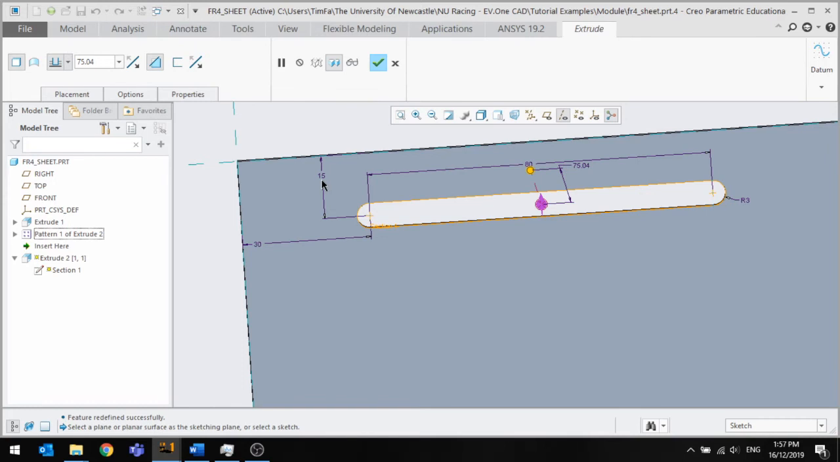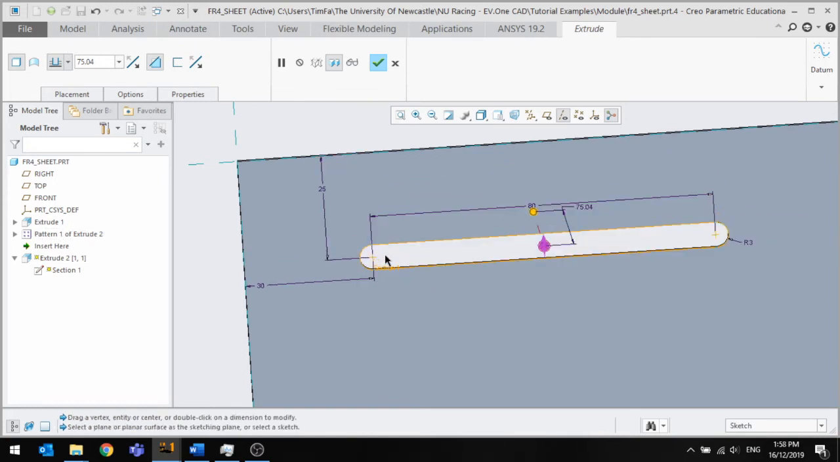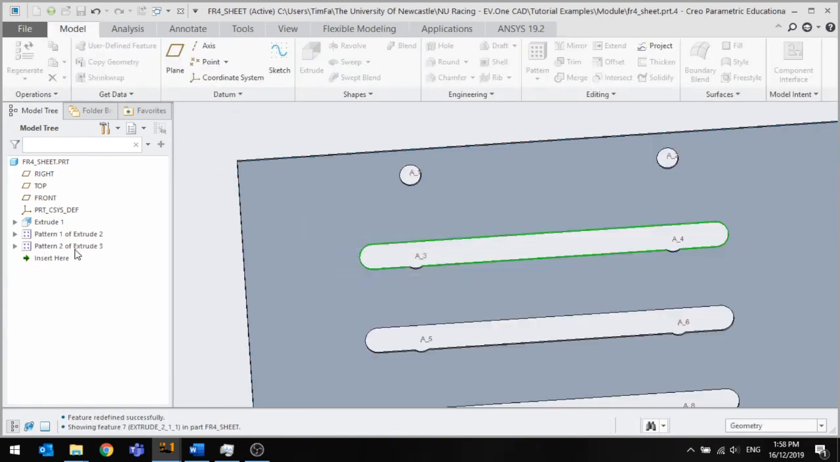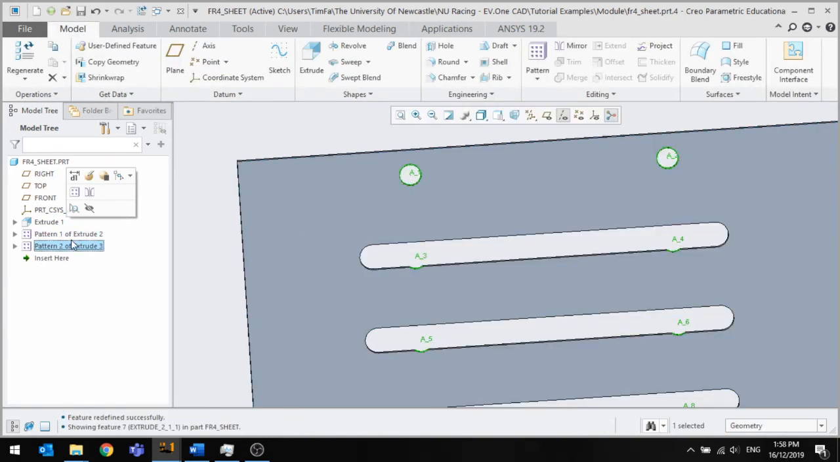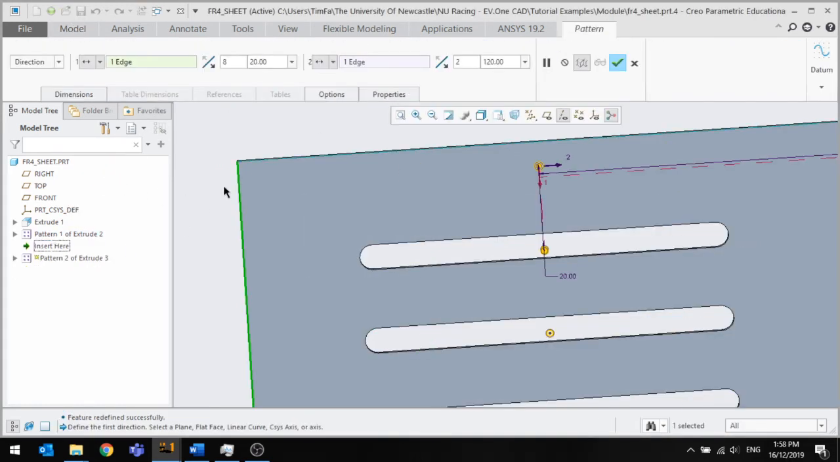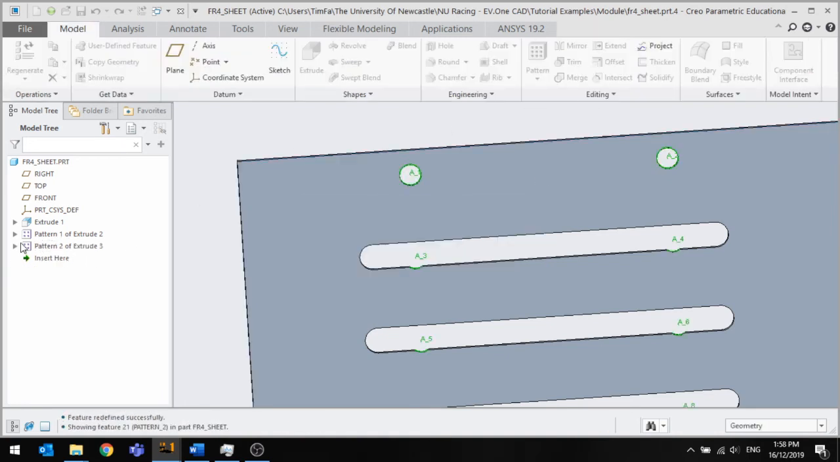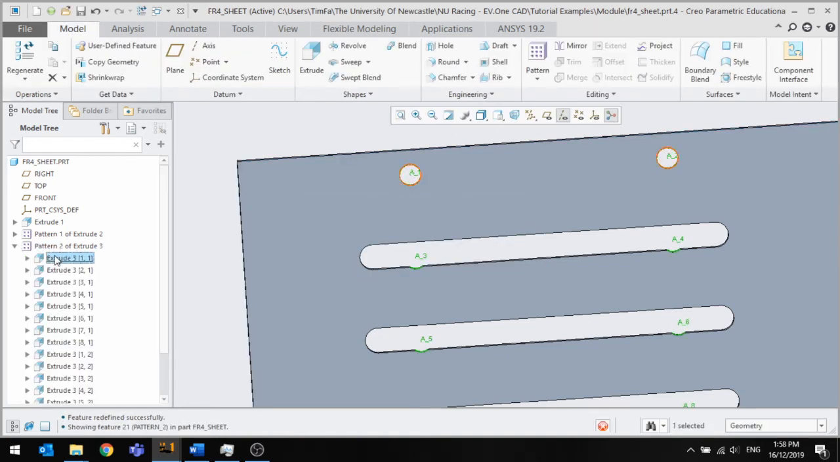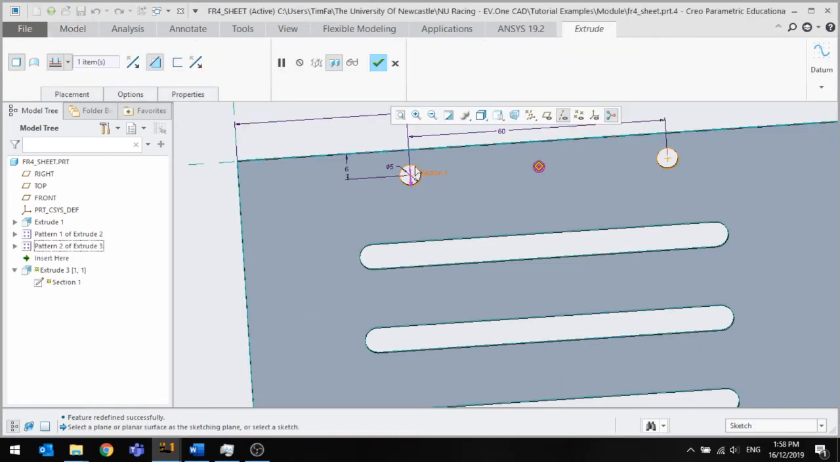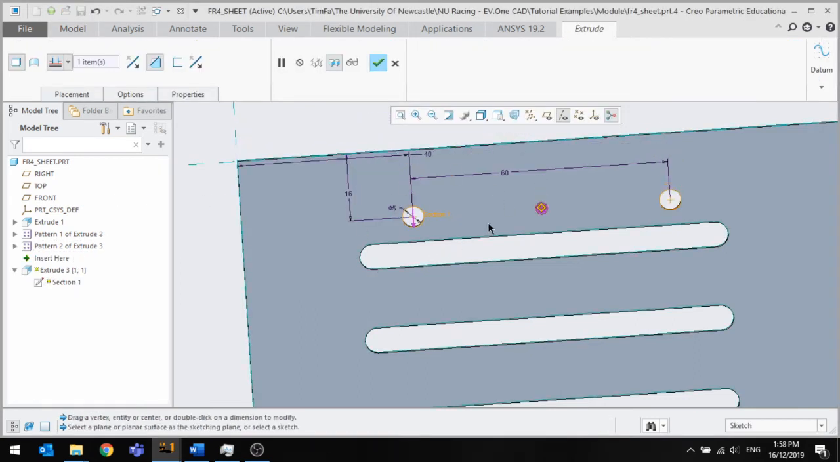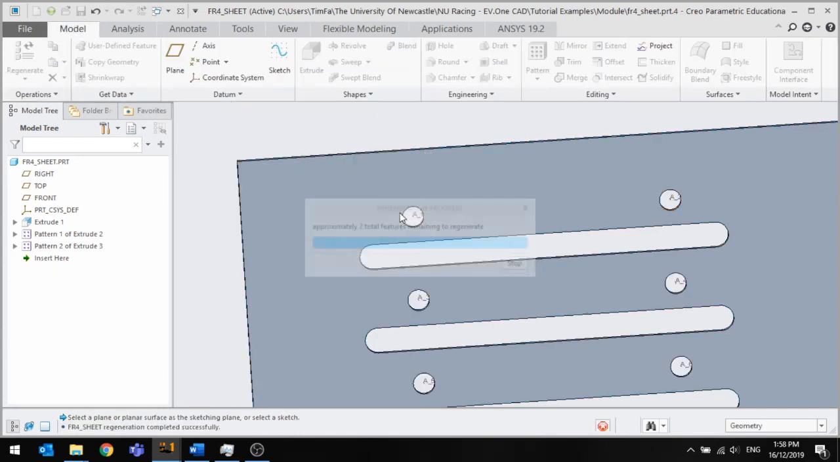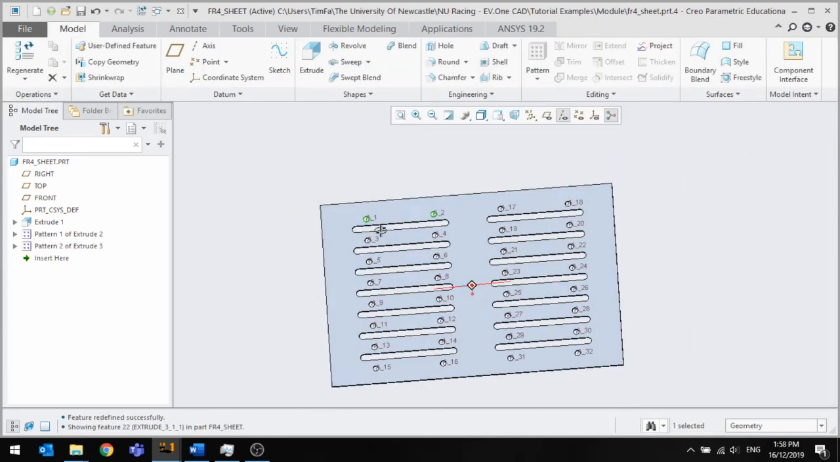So this spacing here is 15. I think I'm going to make that about 25. So I added 10 mil on that one, so I've got to add 10 mil on this one. That's the wrong one. In here, extrude 1, change that. So that's 6, and that's 16 now, which is much better, as I was saying before, that spacing at the start was a little bit too close for comfort.